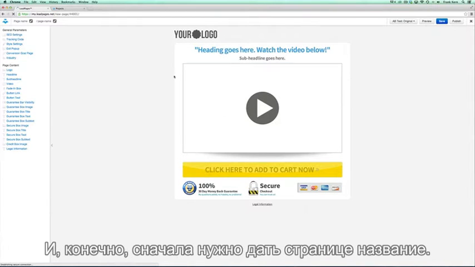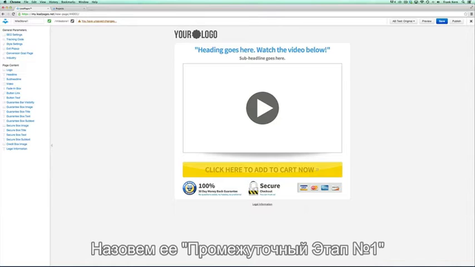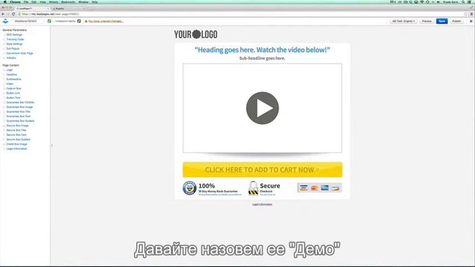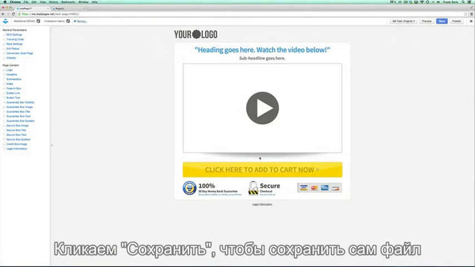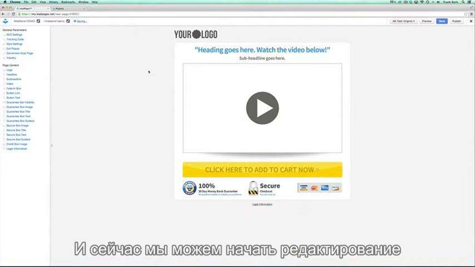And what we're going to do first, of course, is name the page. I could just call this milestone 1 if I want to. I'm just going to say demo for my own personal use here so I don't confuse myself later when I'm looking through lead pages. Now I'll go ahead and click on save just to keep the file saved. All right, so now we can start editing.